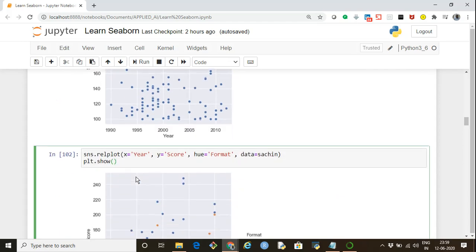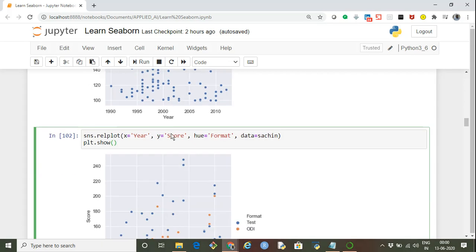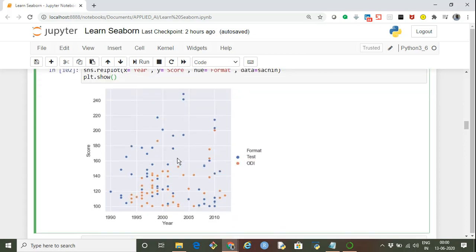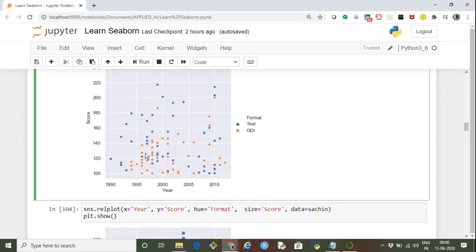Now if I want to color these dots based on the format, whether that particular century was scored in a test match or in a one day match, then we can use another parameter, hue, and specify hue equals format. This colors these dots based on whether the century was scored in a test match or in a one day match. Again, the syntax is the same: sns.relplot, x-axis is year, y-axis is score, hue is format, data is from the Sachin data frame. In this way, I can compare whether he scored more centuries in a given year in test matches or in one day matches.